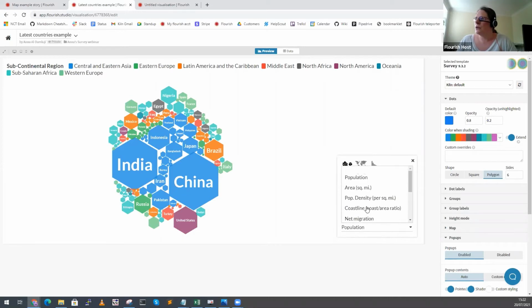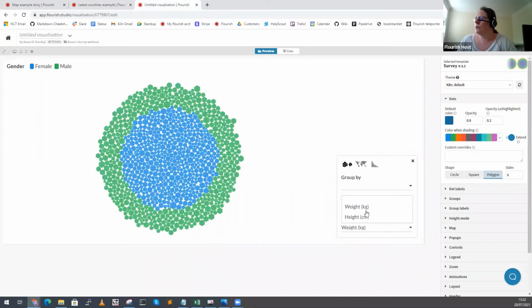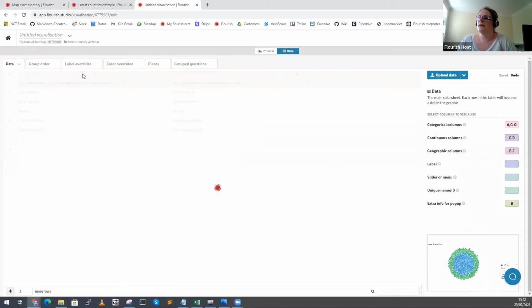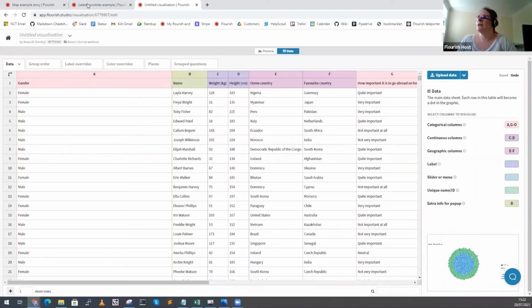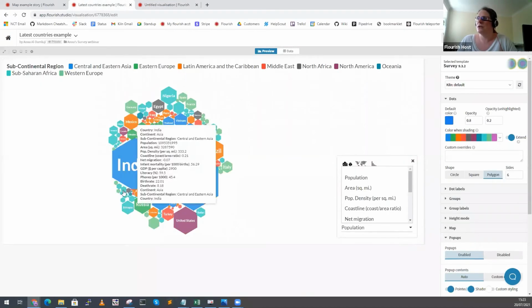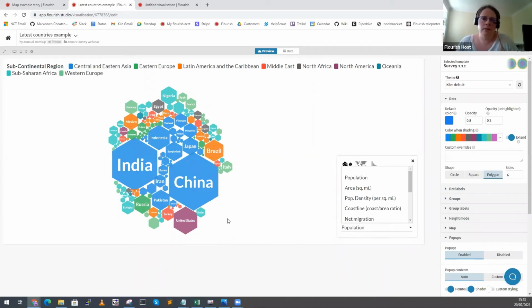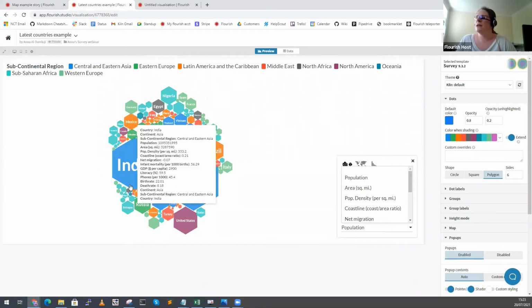So that's why there's a lot of choice here of the different columns for sizing, because they've been put in as numerical columns, whereas in this other visualization over here, we've only got the option to size by weight or height because they were the only numerical columns in the data on here. So that's why it's more interesting for doing the sizing using this data instead. So yeah, so you can do it by population. So we've got the label showing here.